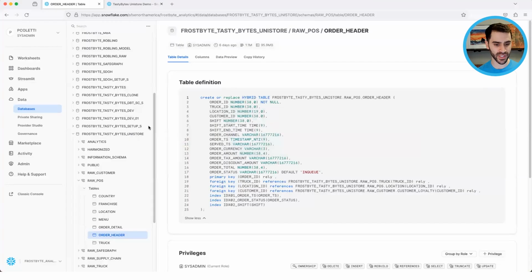I'm going to hop into Snowsight here, which is our native web UI for Snowflake. First, let's look at the order header table. So the order header table is a data model that maps one-to-one to those customer order objects that you saw in the queue. When we click on an individual order, that pulls up a single order header record. This is a hybrid table.